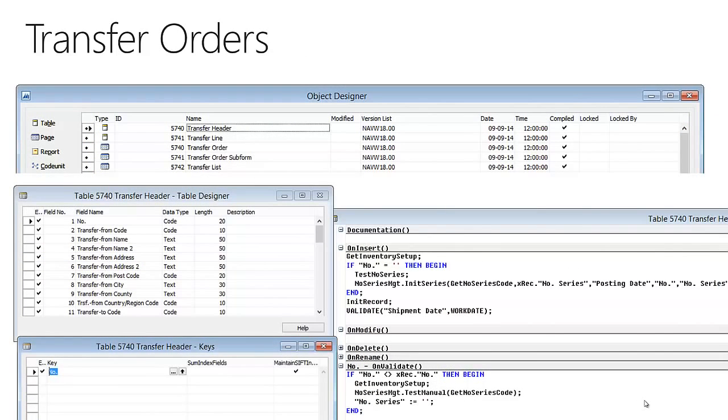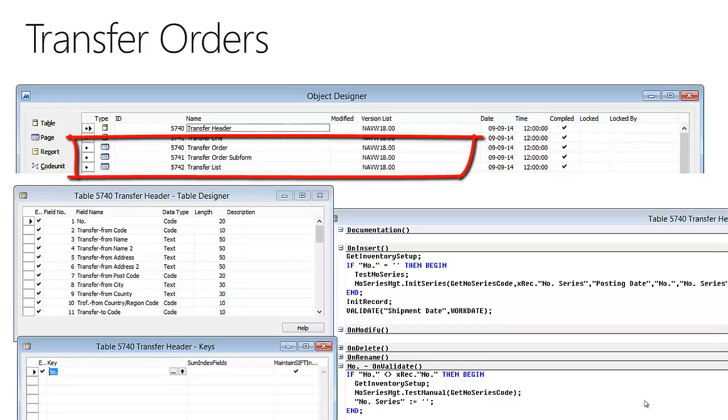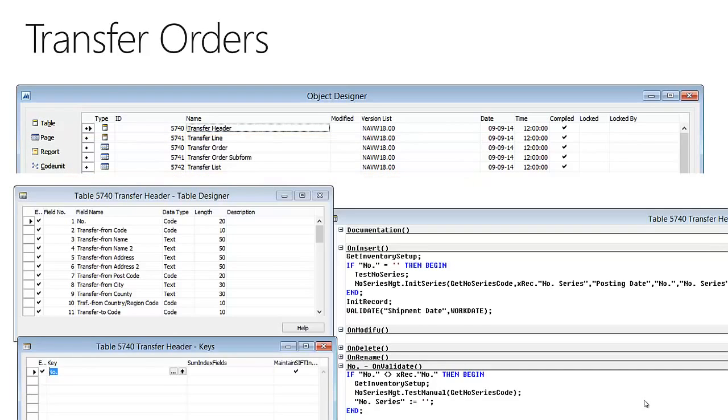They also have a line number field that creates the unique line number. There are at least 3 pages: a list, the card, and a subpage. This structure can get more complex if document types are normalized into one table, which is very common in Dynamics NAV.